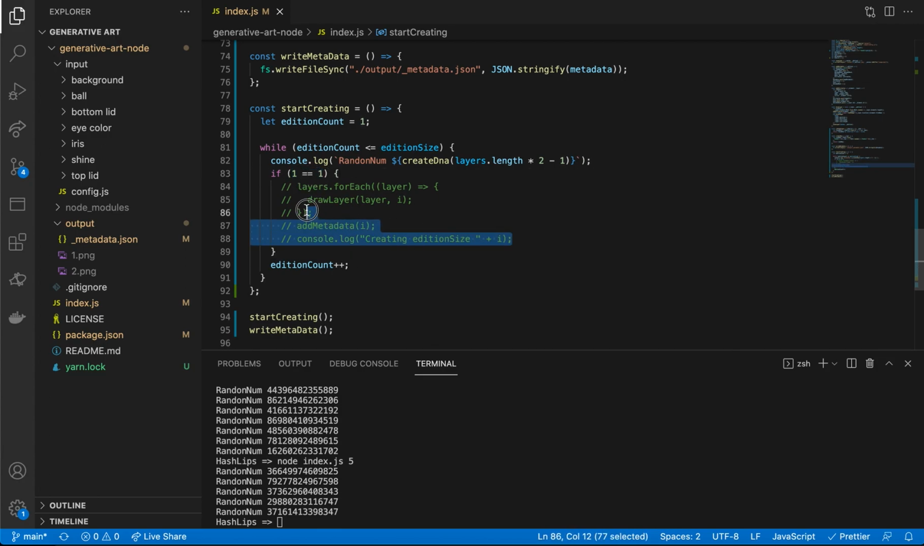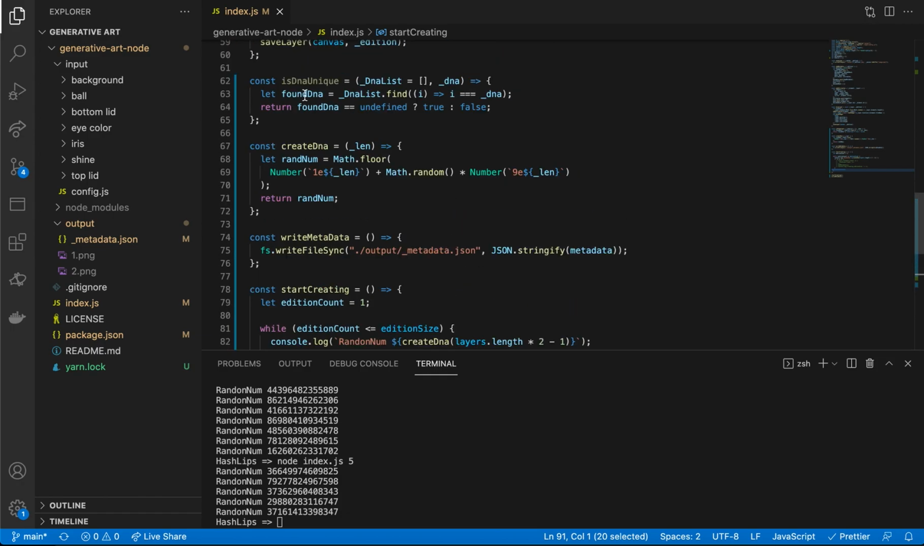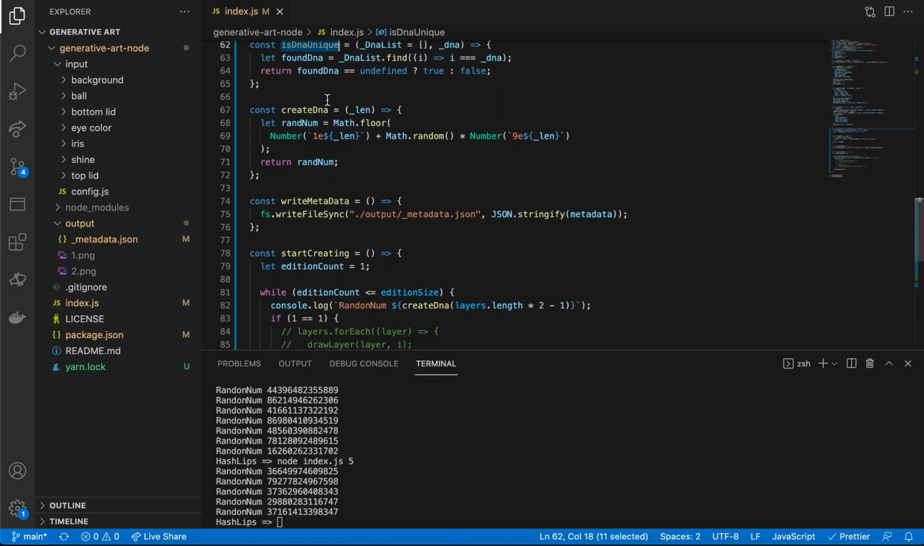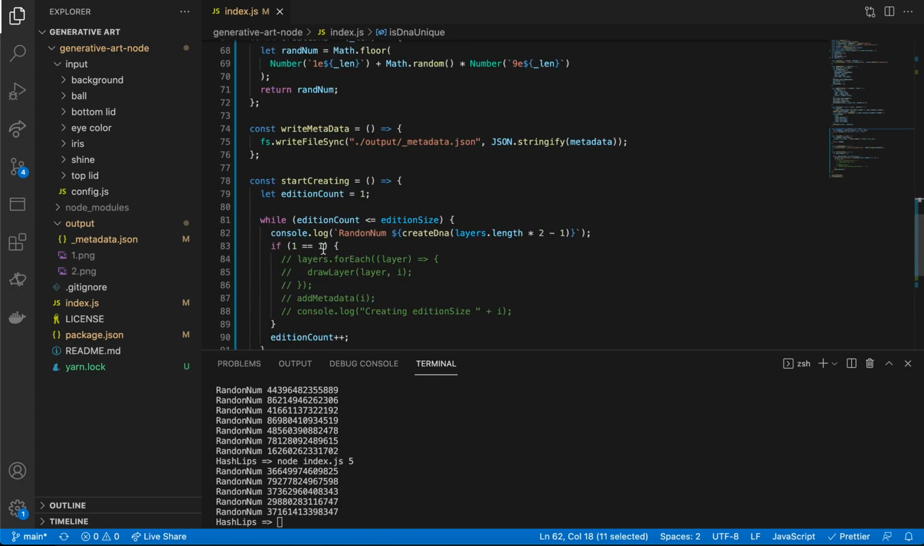It will always create our NFTs, and it will always increment. But there's a smart way of doing this where we can only increment once we have found that the DNA is not found in our DNA list. And how do we do that? First we need to copy the DNA function, isDNAUnique, and we're going to match it to our DNA.